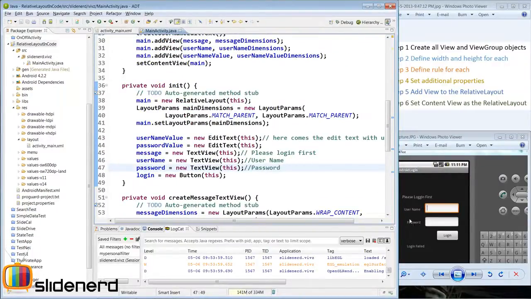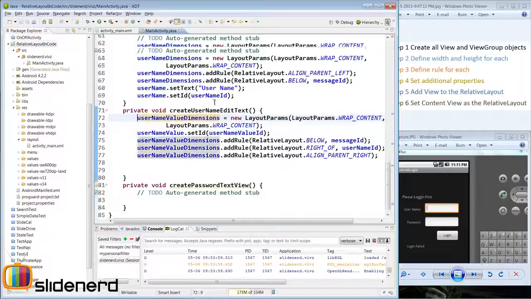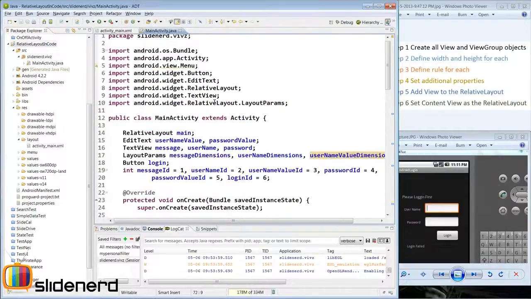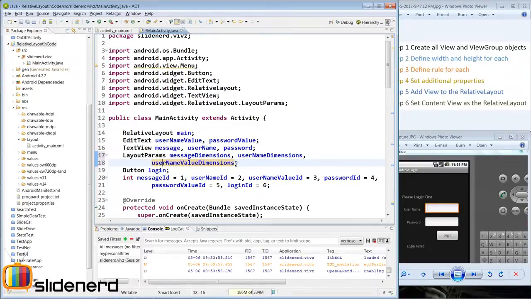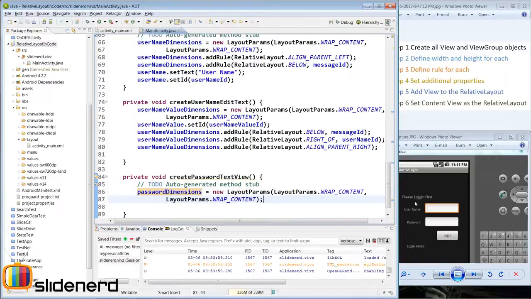Again, I need to set width and height for this using a layout params object. So first let me create a method down here. So now I'm gonna repeat the same step. First I'm gonna make another layout params object for this password text view. Alright, Control Shift F to format stuff. I'm gonna call this. So let me go and initialize this password dimensions object.